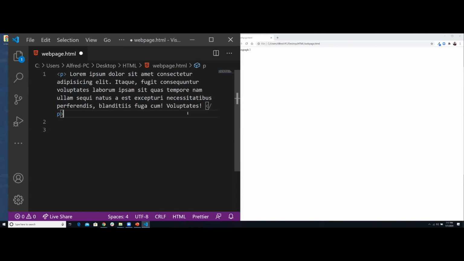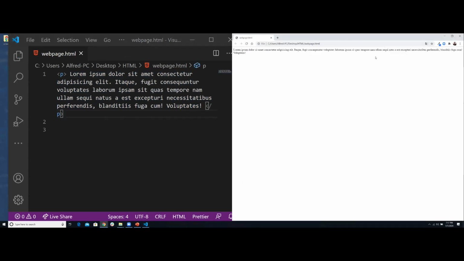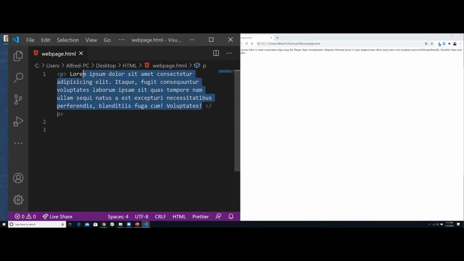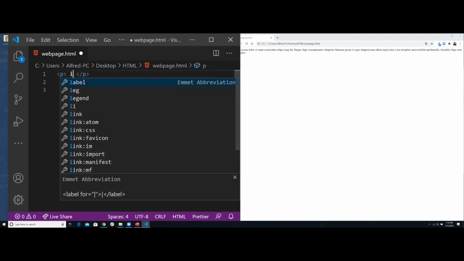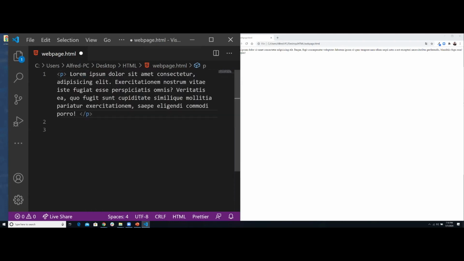Okay, if I press save, reload my page, I have my dummy text here. So keep that in mind. It's going to come in handy when you need some dummy text. You just type in lorem, tab, and it will generate it for you.